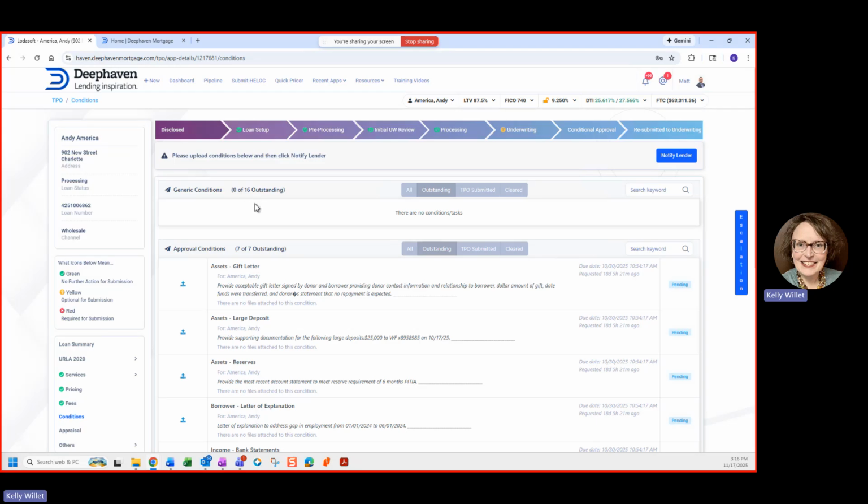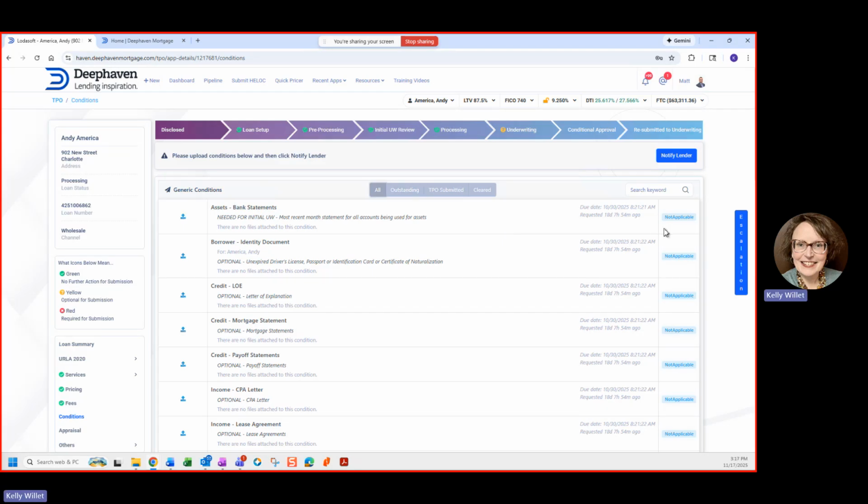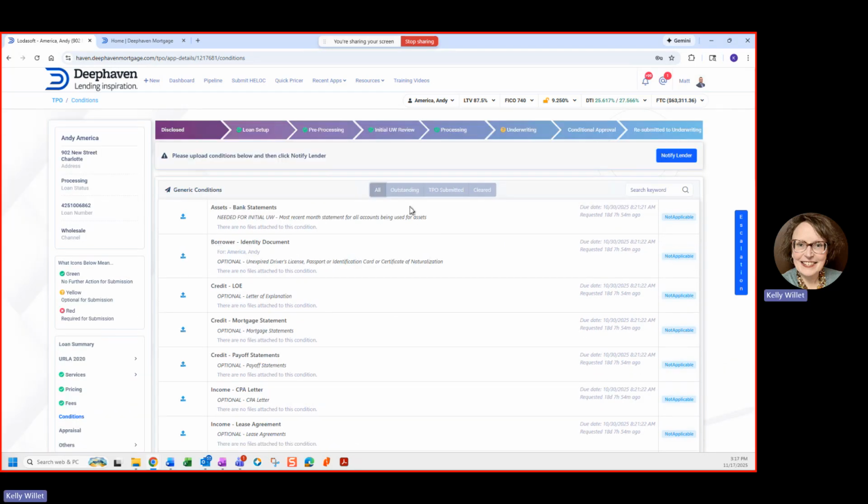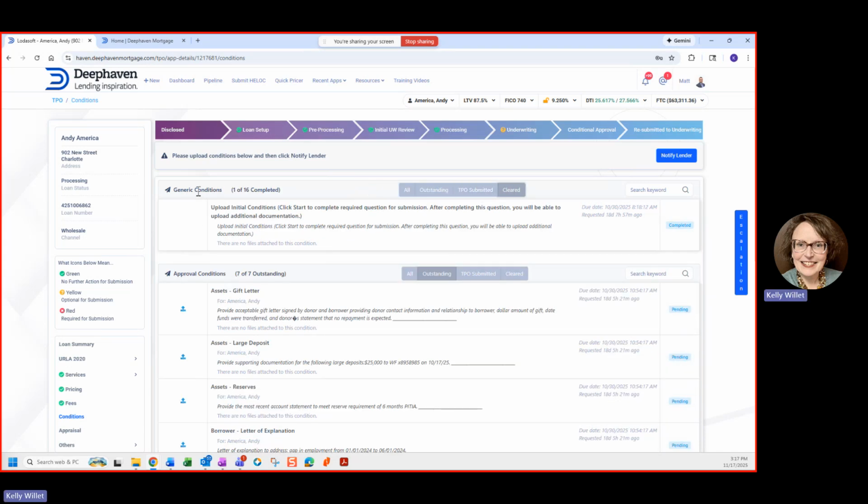If you wanted to see what those previous generic conditions were that you've already submitted documentation for, you can click on All, and then you can see which ones have been submitted. You could also look to see which ones have been cleared, and we can see that we have 1 of 16 that's showing as completed. So again, make sure that when you are looking at conditions, that you do look to make sure that you are looking at the correct tab. So here we have our approval conditions.